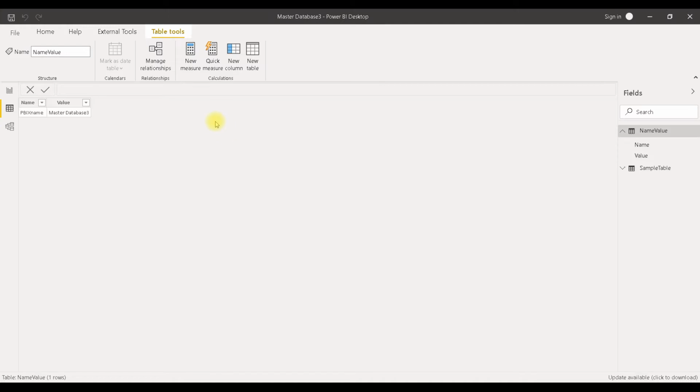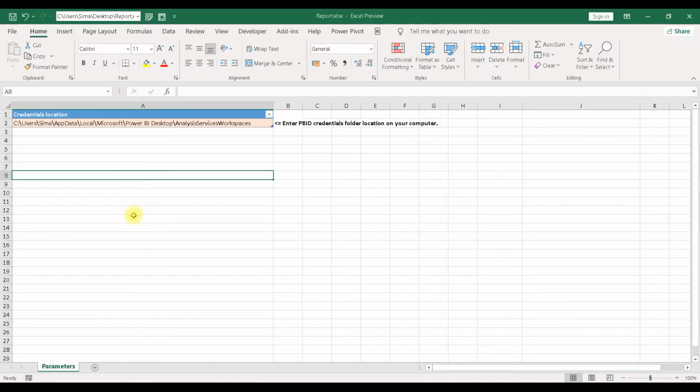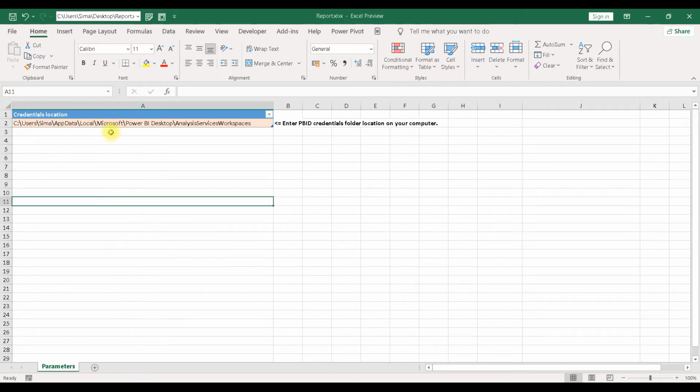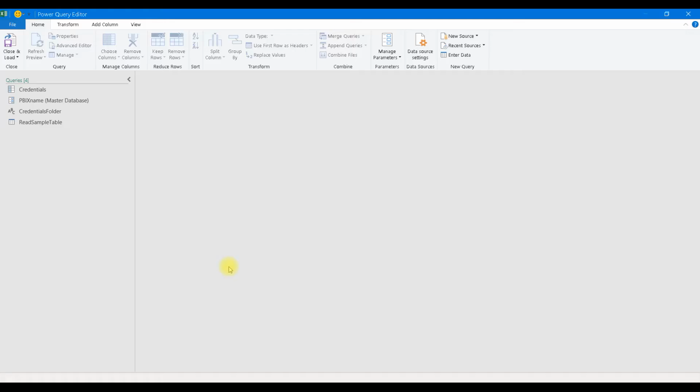Now we are going to use Power Query to connect to our desired Power BI desktop file. For that, first we are going to hard code the location of credentials in a spreadsheet, and this is important because this location will be different for every account, even for different versions of Power BI desktop, so it's best just to hard code it. Now we are going to open Power Query.